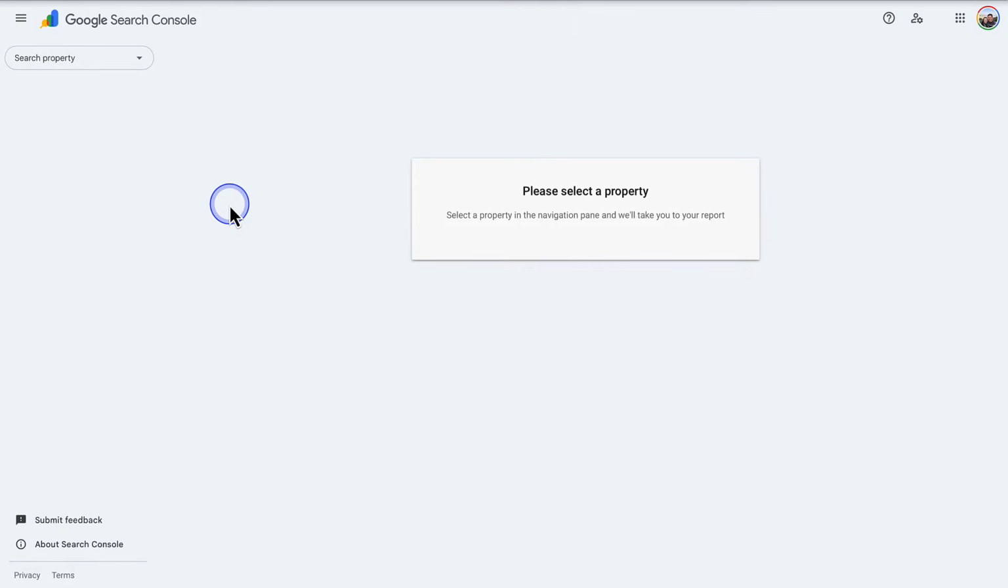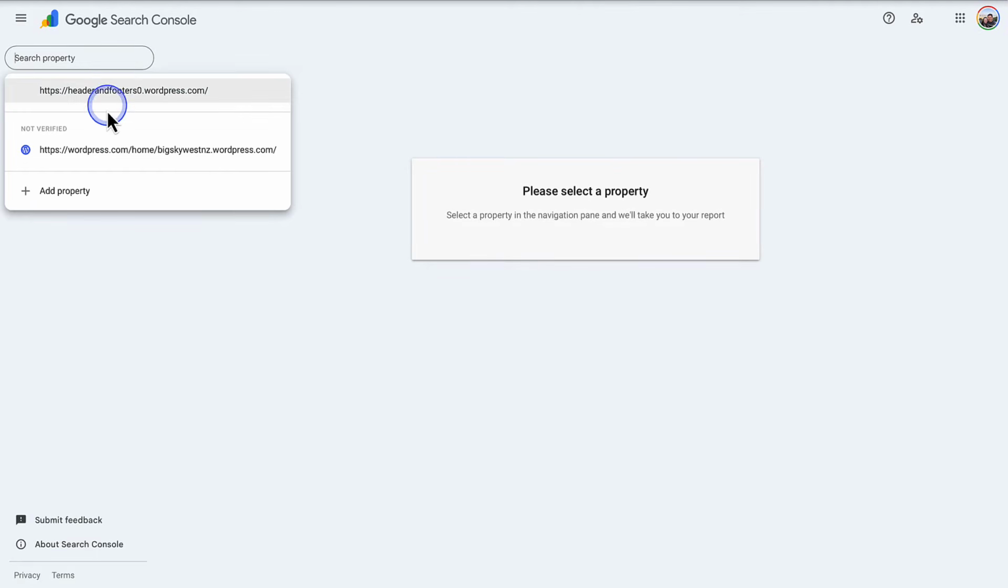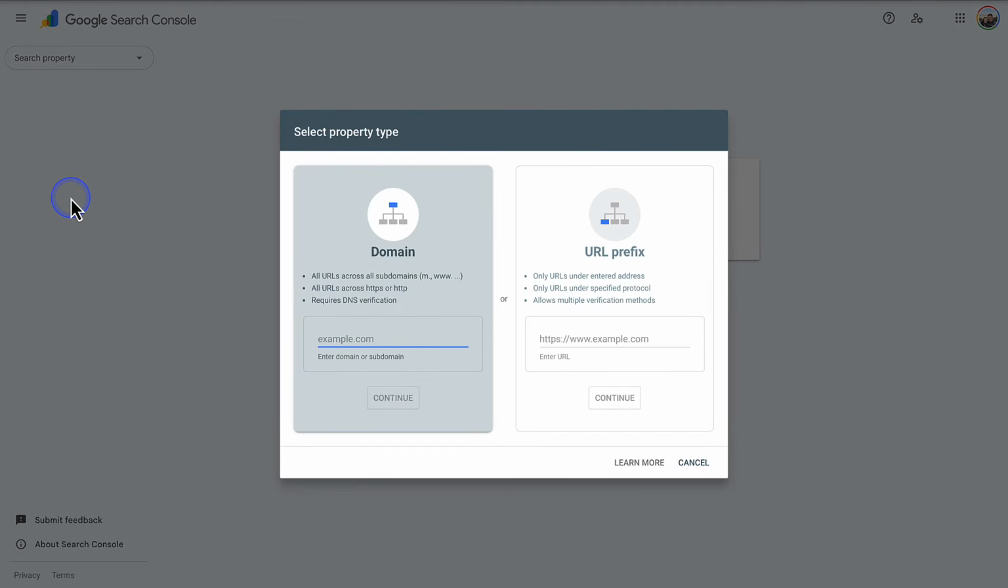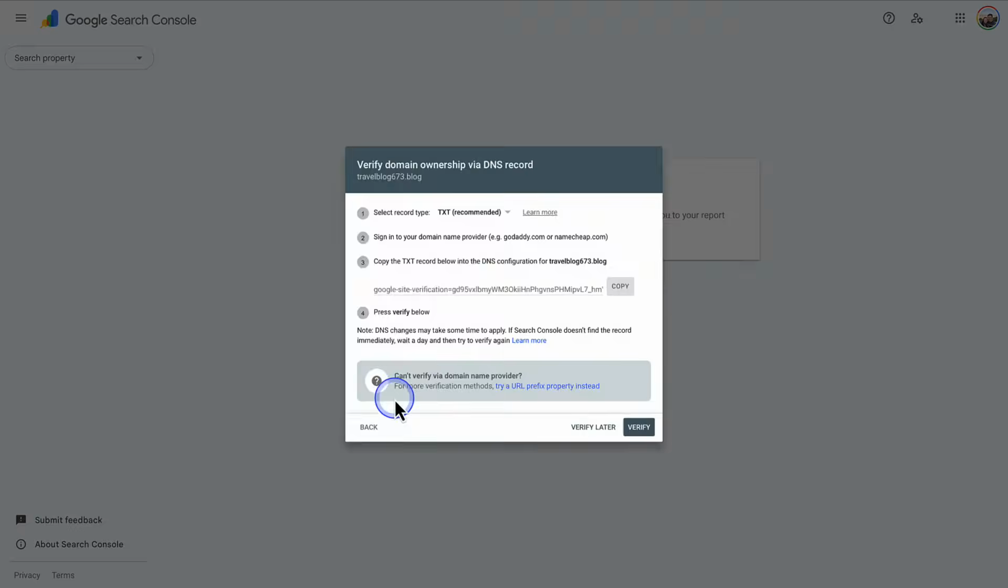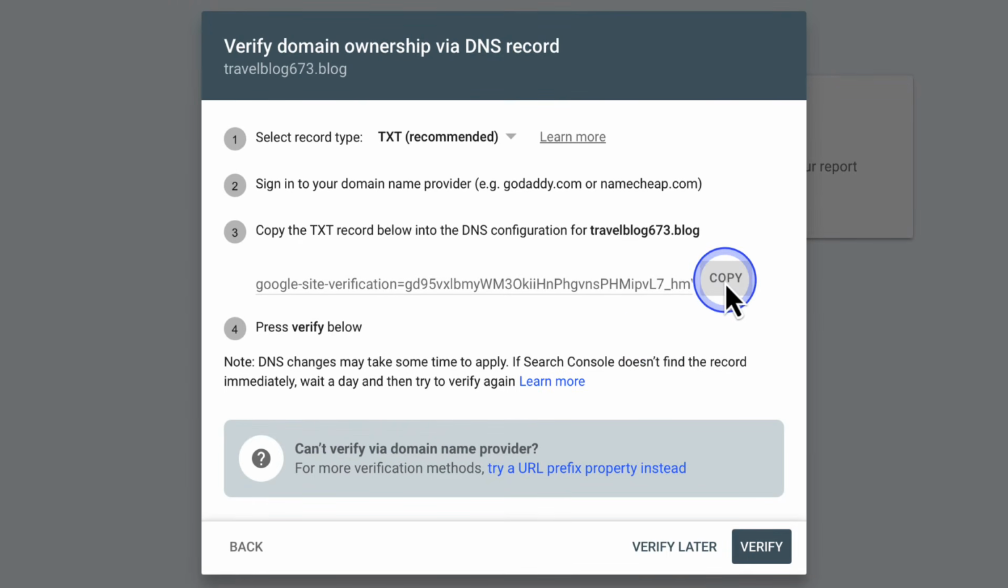Please note, if you cannot use the HTML tag method I've just shown, you can alternatively use a DNS record. Let me show you how. Once again, log into Google Search Console and then click Add Property. In this case, select the domain option. Enter your site's domain name without the HTTPS or www and click the Continue button. And then copy the TXT record.